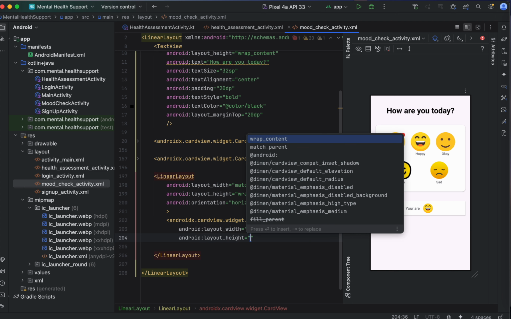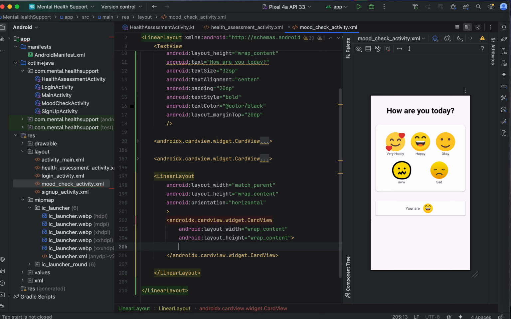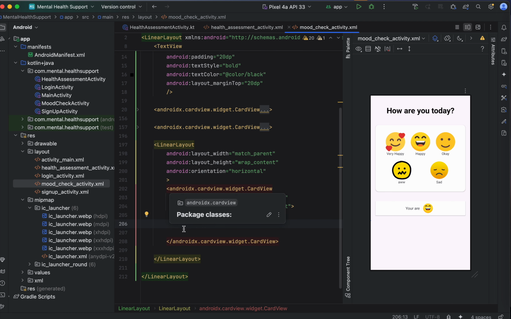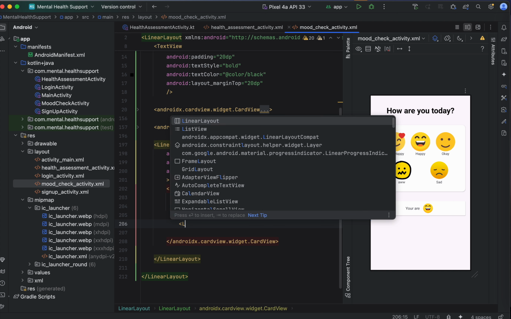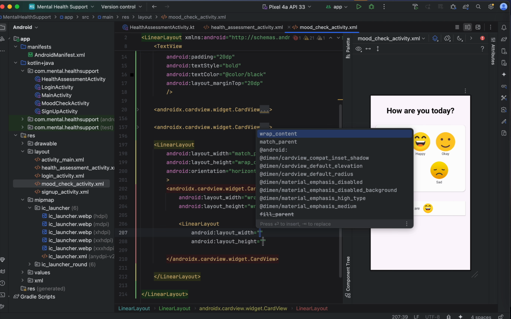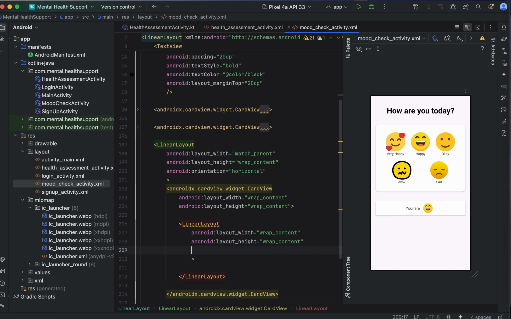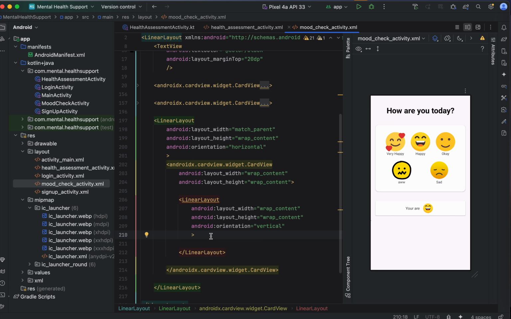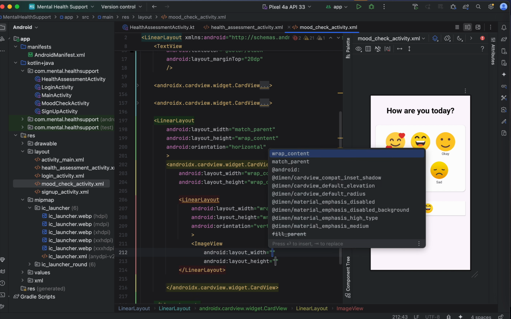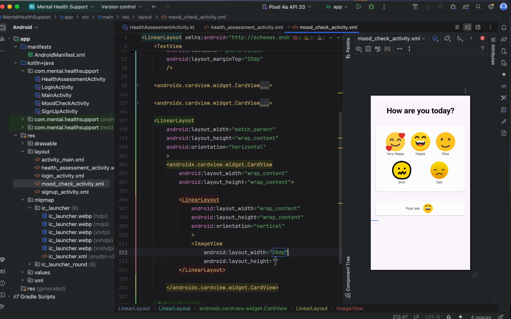Wrap content. Inside the card, we will create one linear layout again, wrap content. This linear layout is vertical, because for each item I'm going to have one icon and one name. Image view, I will give 30 dp by 30 dp.